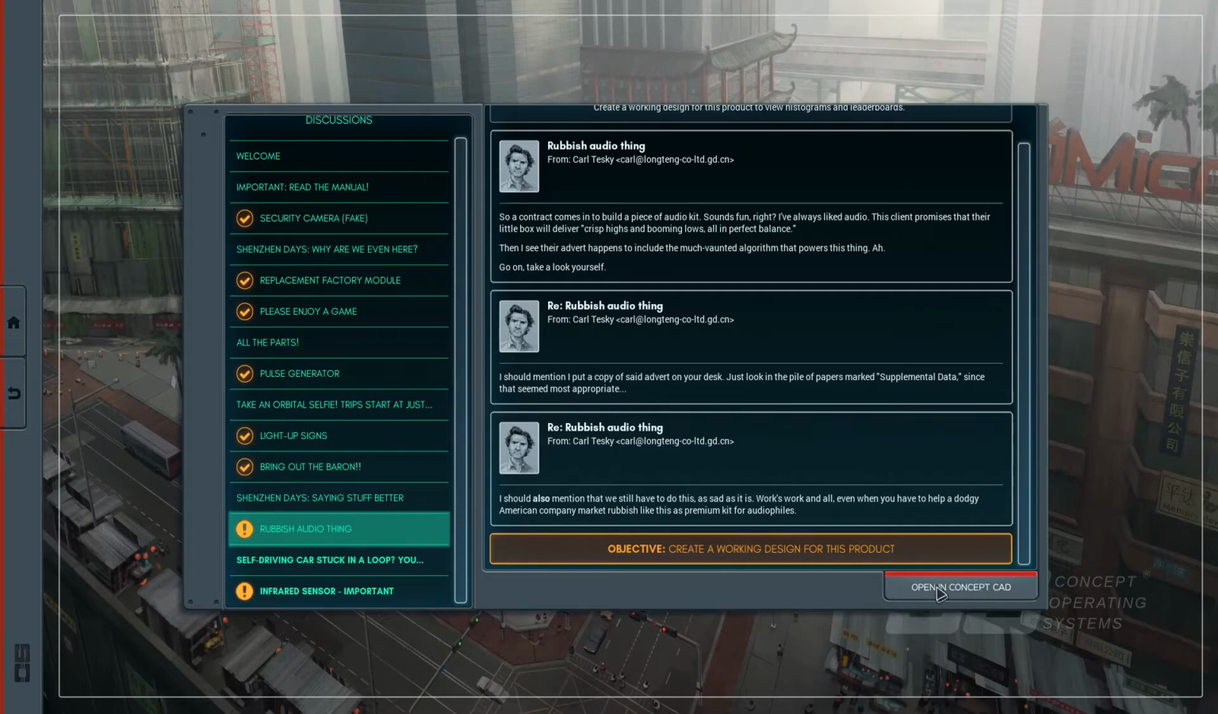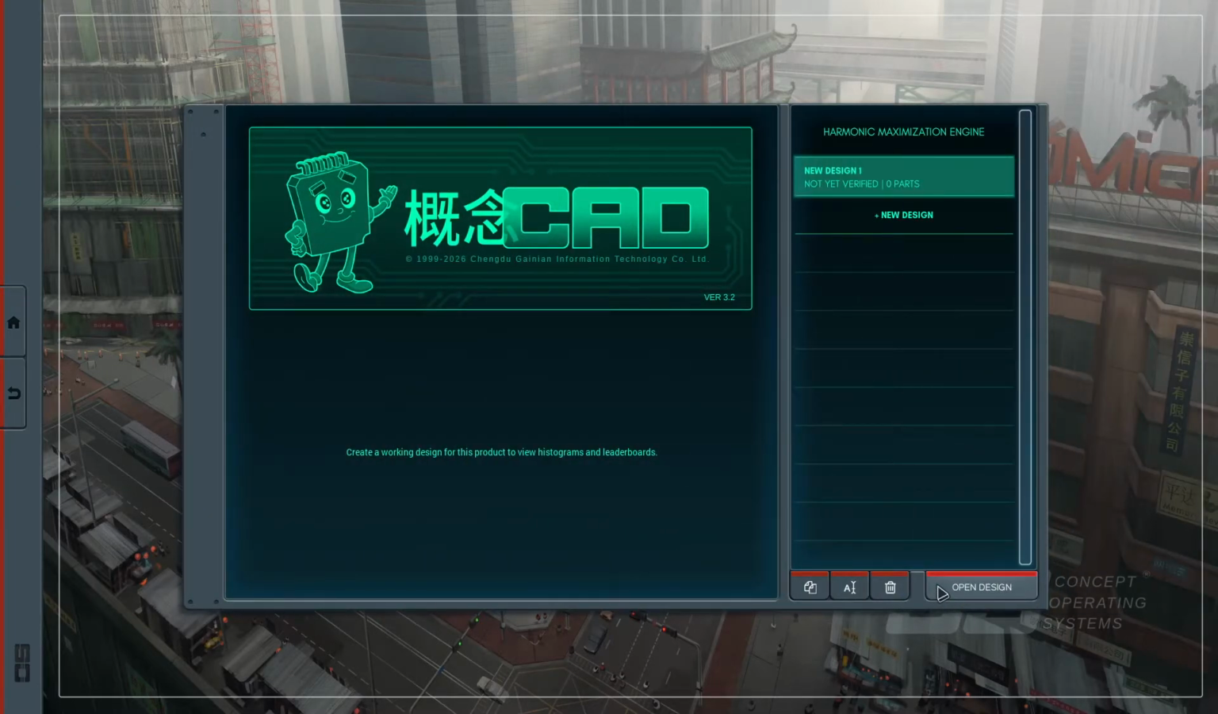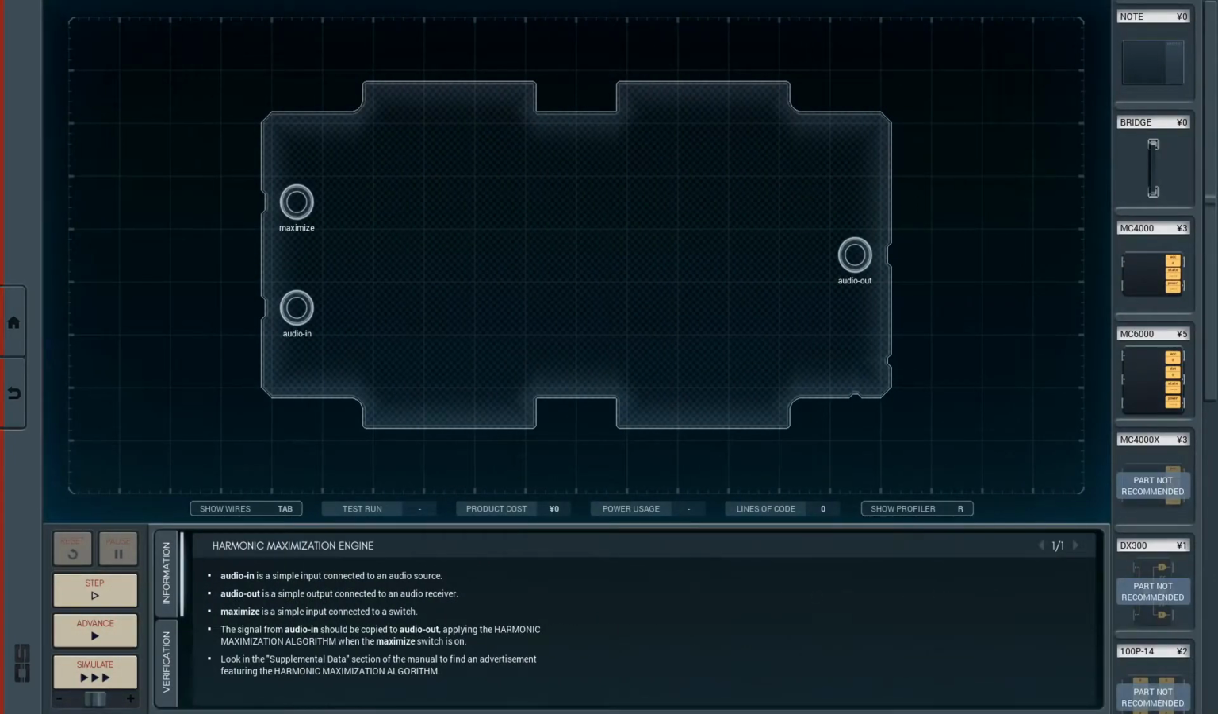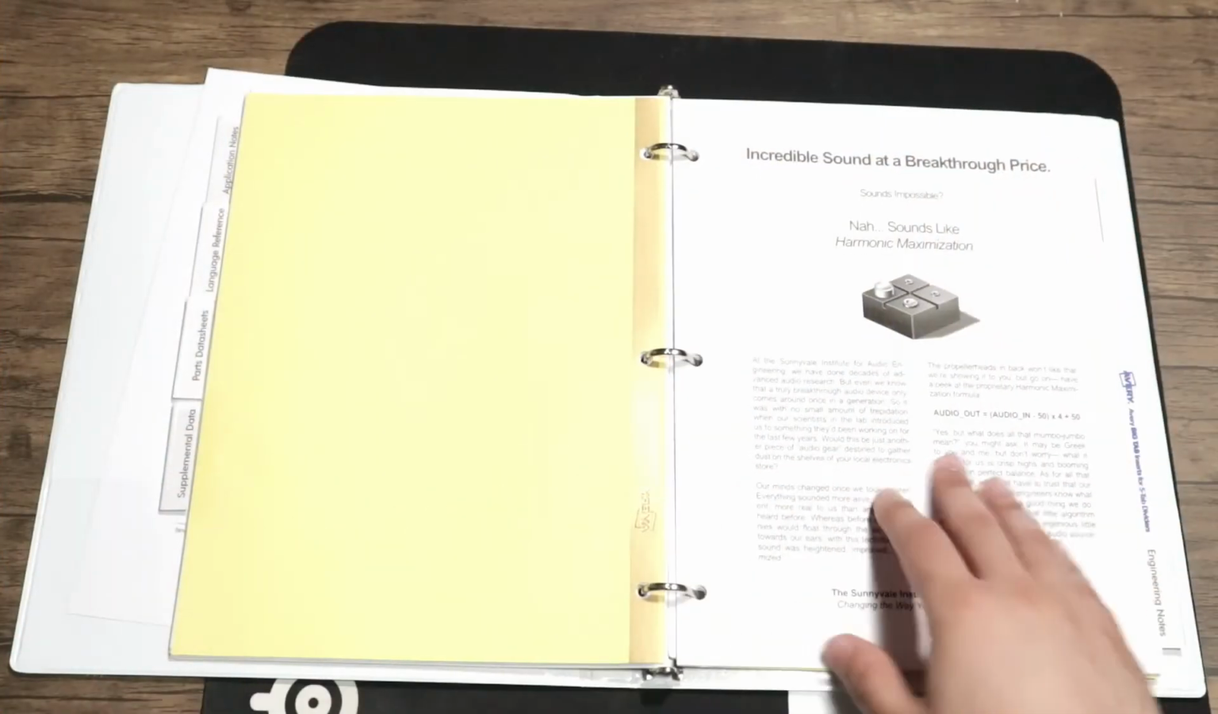So we're going to open this project up, and then I have that paper in the manual, so I'll pull that up right now. This thing.